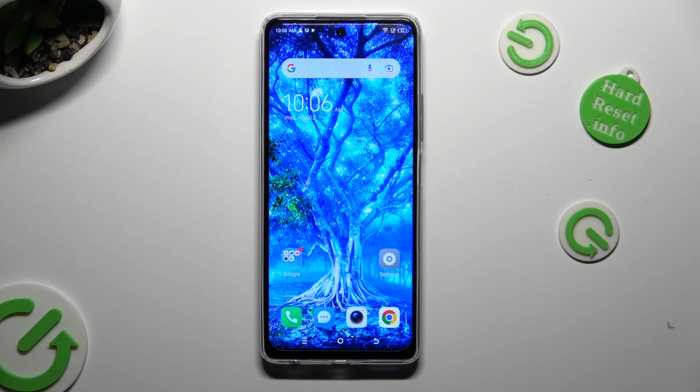Hi! In front of me is TECNO Spark 10 Pro, and today I would like to show you how you can manage apps permissions.